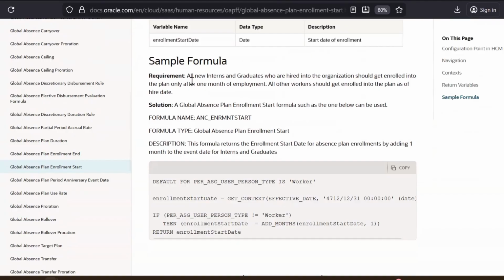See here, there is a formula requirement. All new interns and graduates who are hired into the organization should get enrolled into the plan only after 1 month of employment. All other workers should get enrolled into the plan as of hire date.